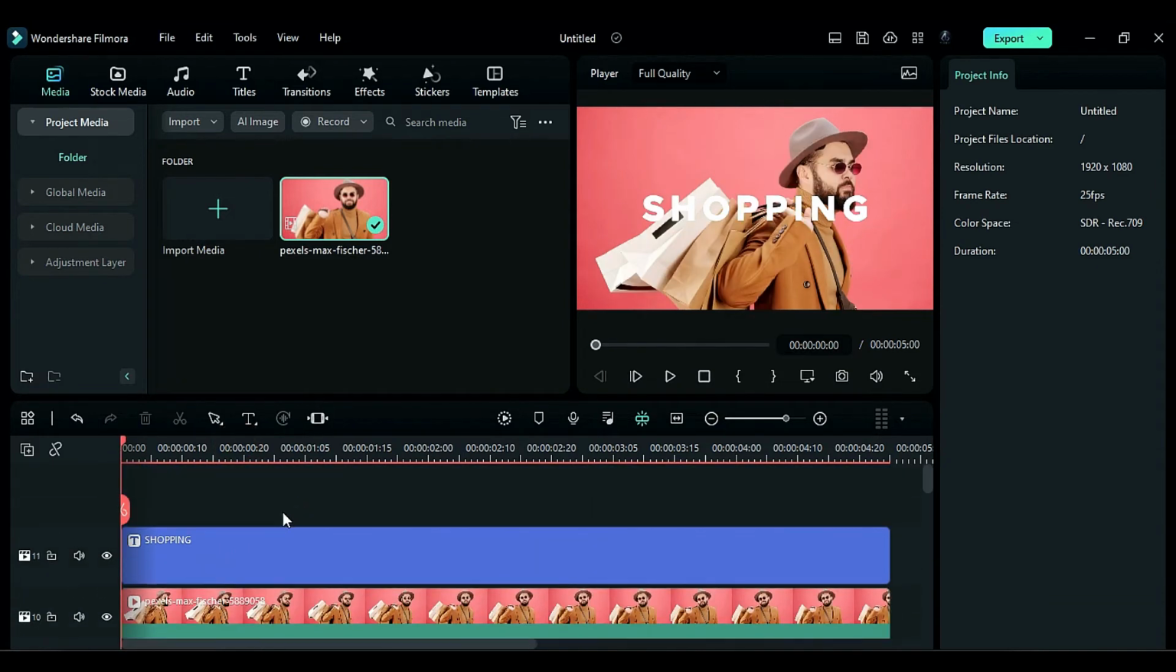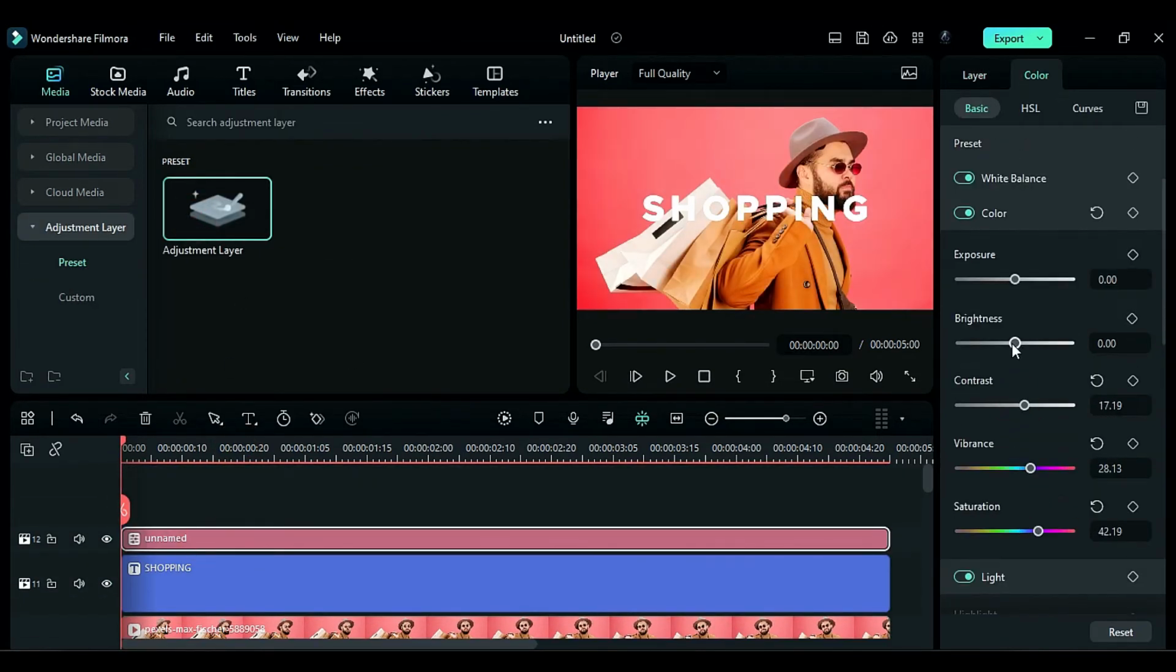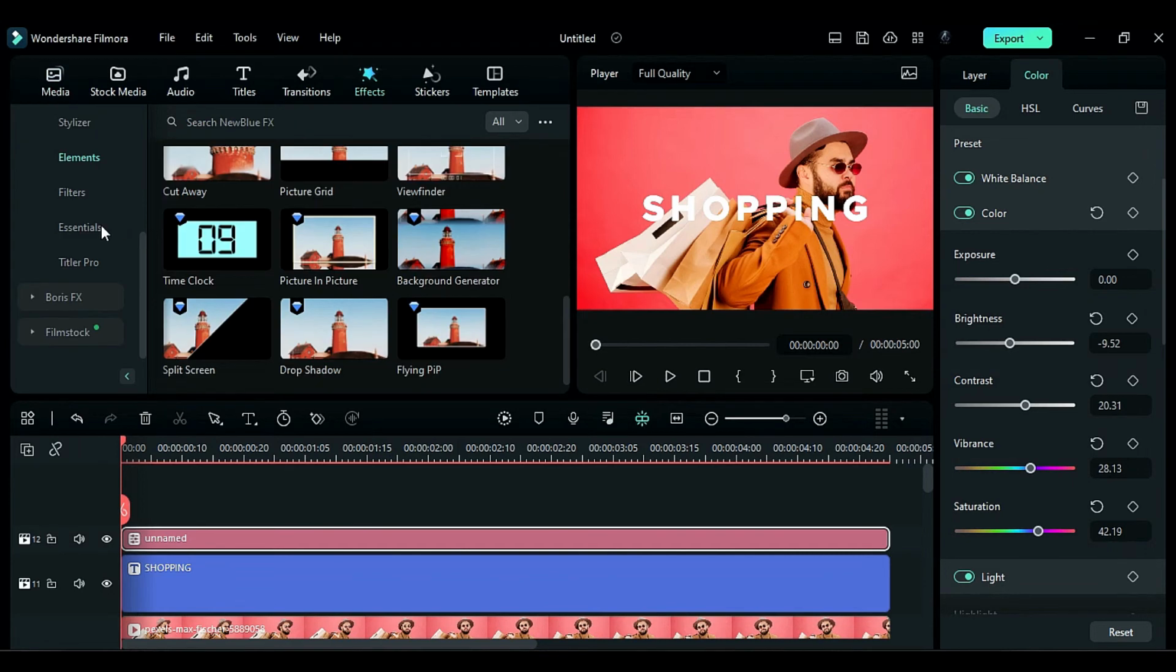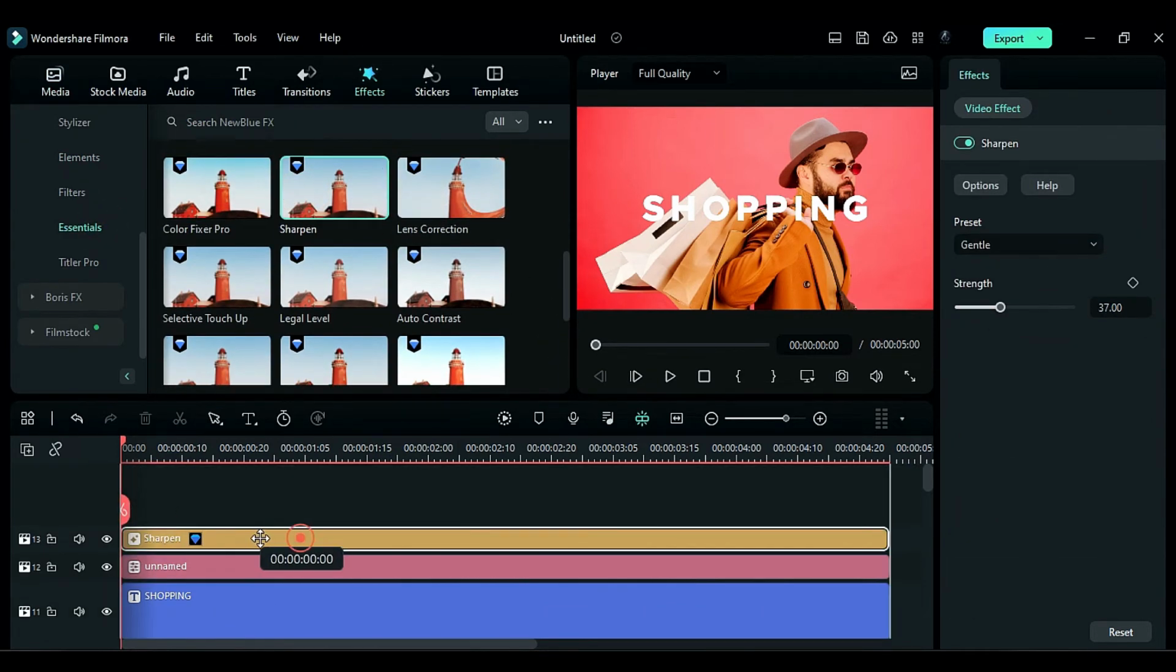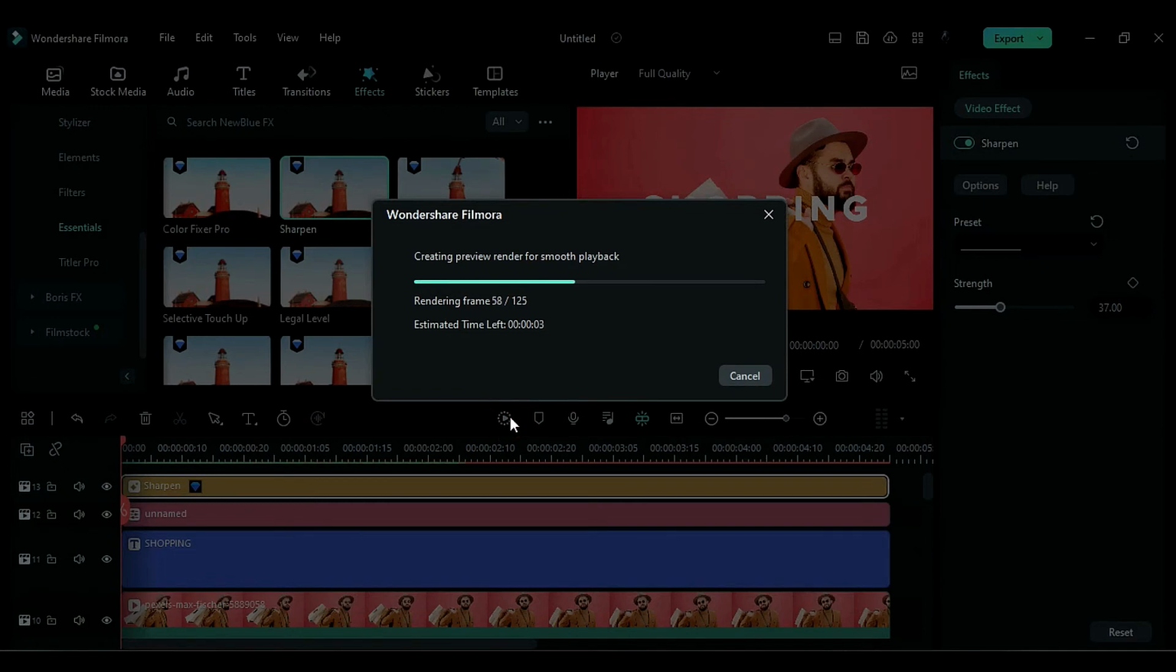Apply an adjustment layer on track 12 and do some color correction. Then go to the Effects and under New Blue FX, apply the Sharpen effect. You can adjust the sharpen amount by using the slider. Keeping it on the default value gives you a good result. Now, let's see the preview.